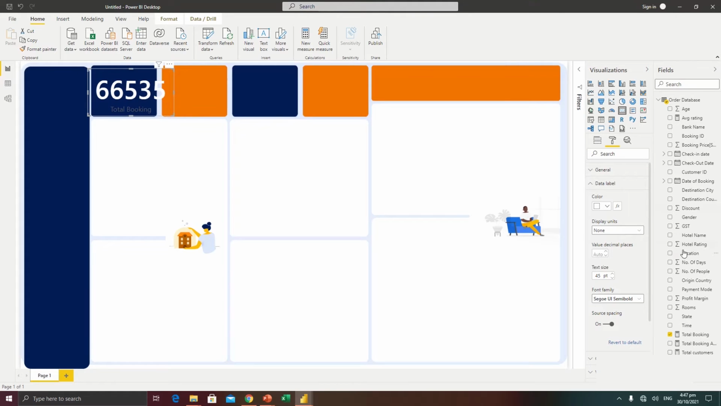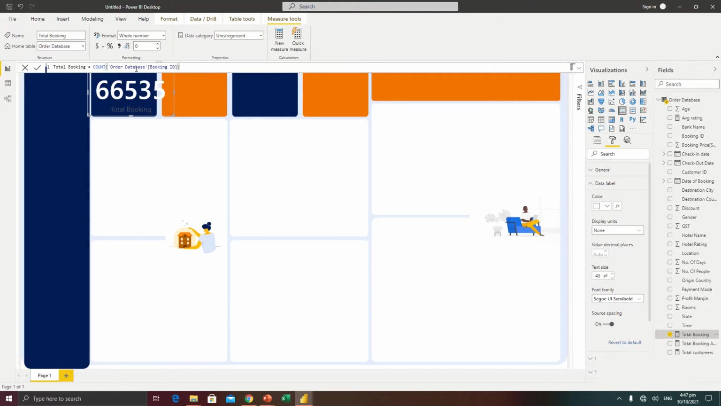Now let's apply comma separators to this measure. So I'll come to the fields and select this measure. Remember this measure that we calculated where we counted the order or the booking ID column. I'm going to apply commas to this. And now this looks good. The next thing I will do is to reduce the size a bit. So instead of 40, let's make it 35.